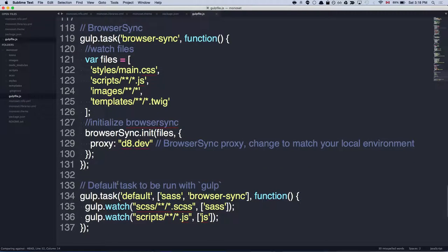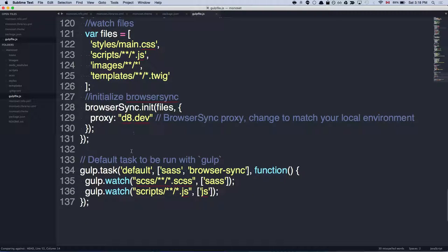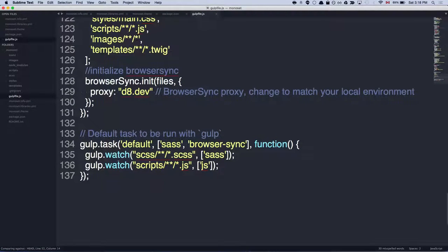Browser syncing is where my browser is going to watch for this URL, which is my local setup, da.dev. You obviously have to change that on your system depending on what your local setup is. It's a proxy that watches for that. And then my default task is basically watching the SASS, doing the browser syncing, compiling again, and watching for changes in the Twig files.